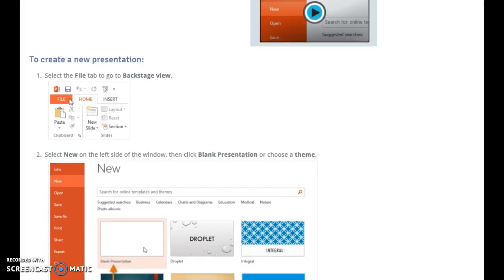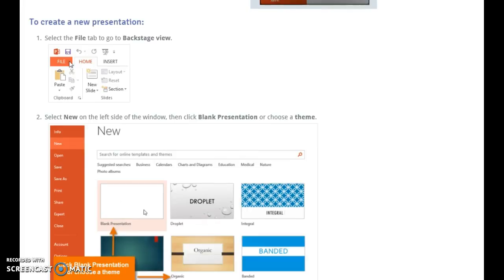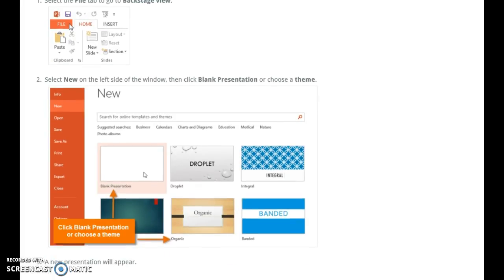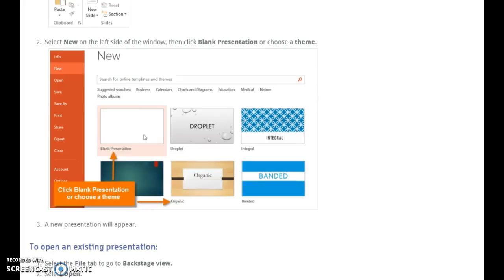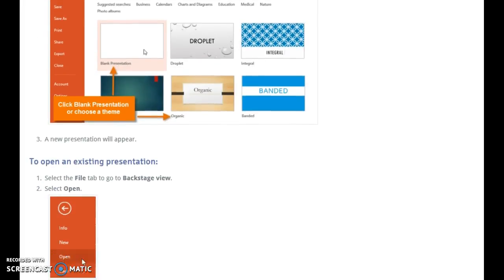This shows how to create a new presentation. You select the File tab and go to the Backstage view. Then Start New on the left side window and click Blank Presentation or choose the theme you would like.